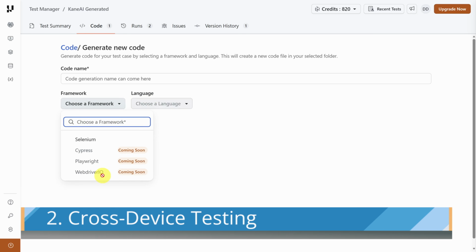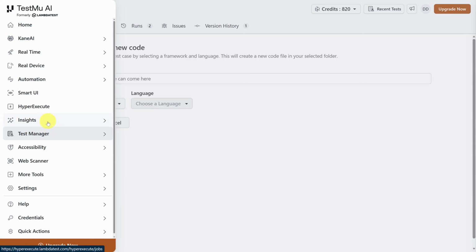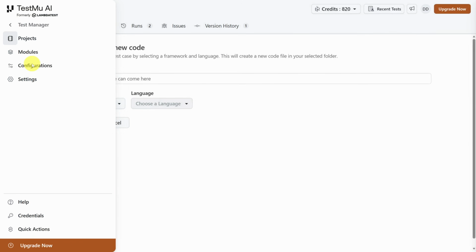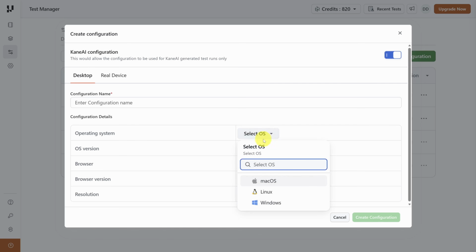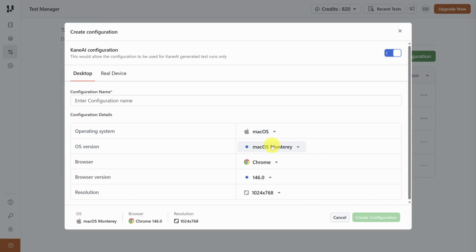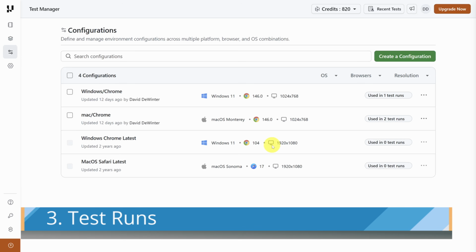Number two is cross-device testing. Head over to the left sidebar menu, go to the main menu, and then click on Test Manager, then Configurations. You can click Create a Configuration to create different combinations of browsers, operating systems, browser versions, and even screen resolutions. Once you set up your configurations, you can create number 3 in this list, a test run.